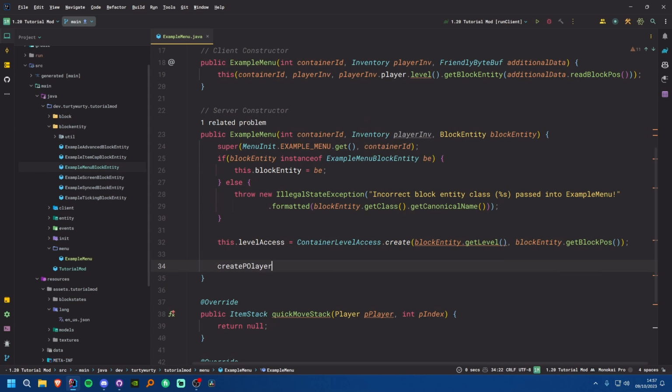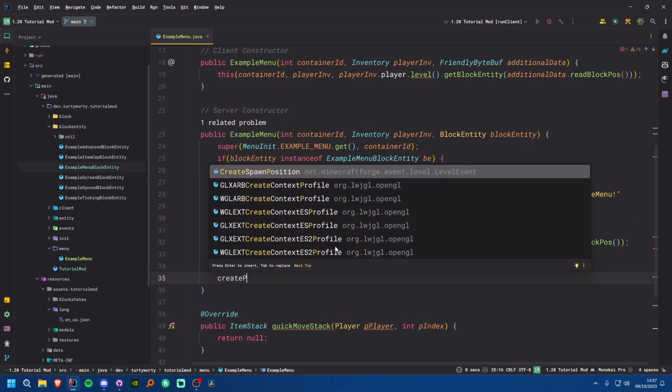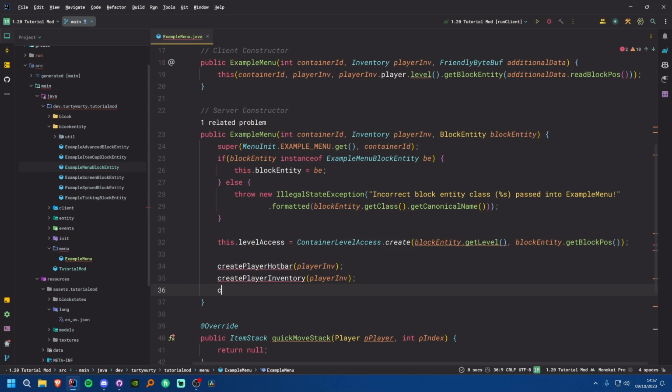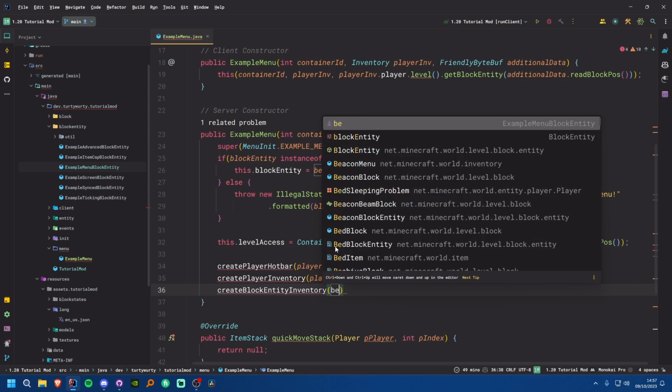So we're going to want first the hotbar, since that starts at slot 0 to slot 9. So we'll create playerHotbar, and that needs to take in our player inventory. Then we'll create playerInventory, which will also take in the player inventory. And then we'll also take the blockEntityInventory, if I could type correctly, which is just going to take in our block entity. There we go.